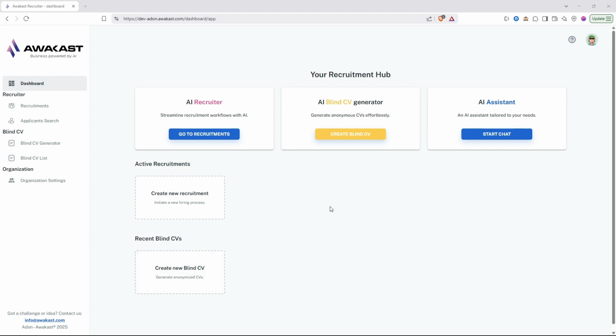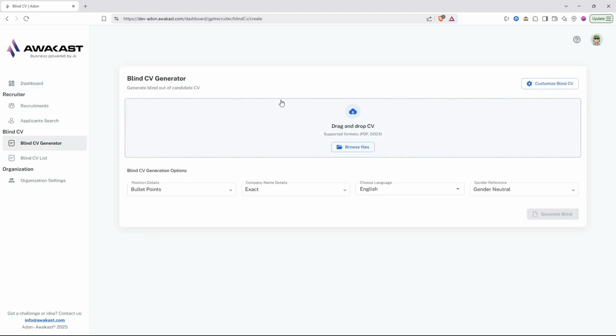As you can see, here is the freshly created account, so it will be looking the same once you decide to create the test account on your own. Just navigate to Blind CV generator, and here you can see there is a form to fill.